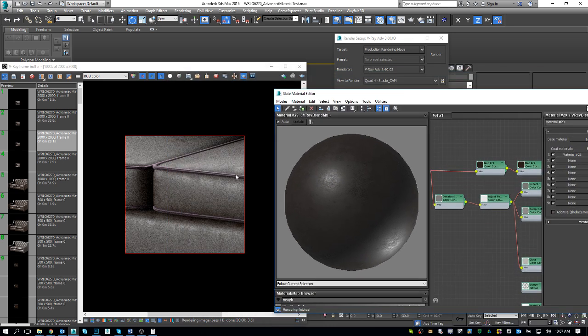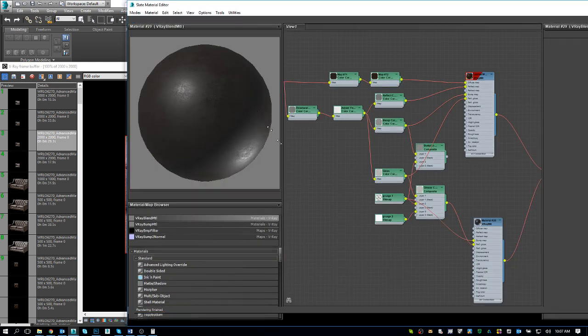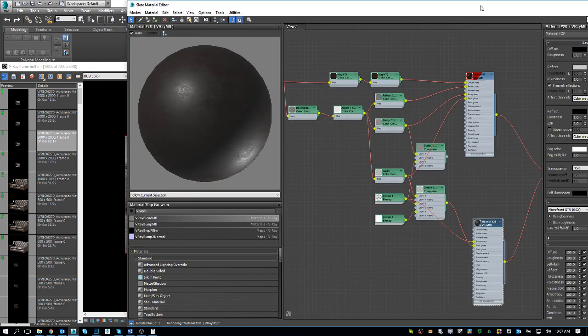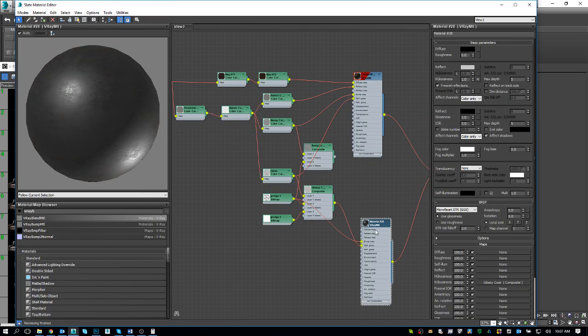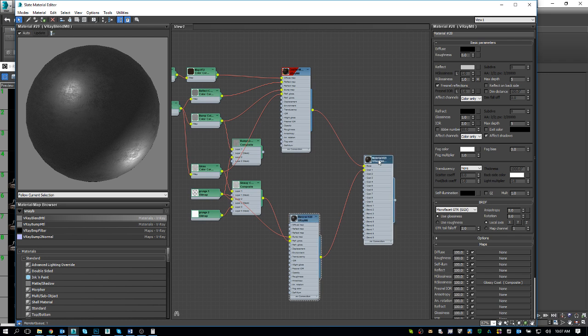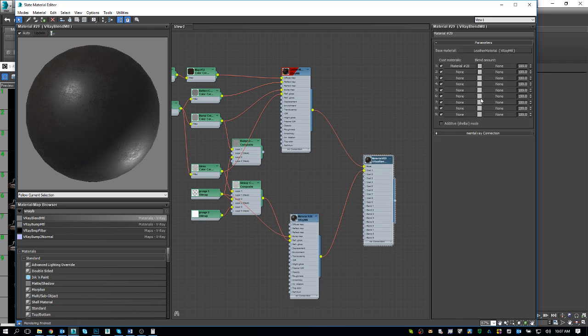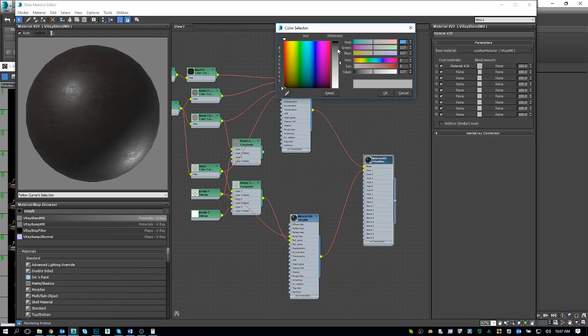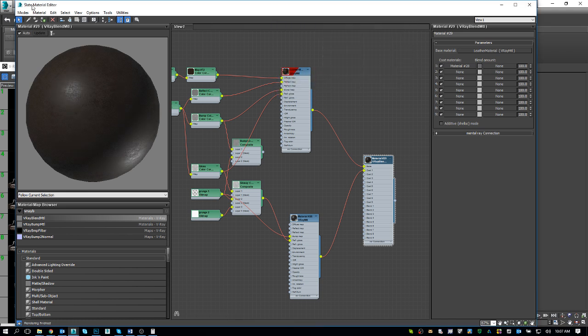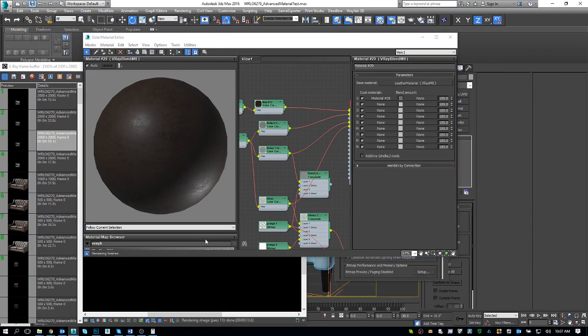So looking at this, we're seeing way too much of the glossiness, not enough of the material below. So we can go to our blend material and, oops, that's not our blend. We can go to our blend and set this darker so it uses more of the below material. I'm going to save this before I forget so it doesn't crash.